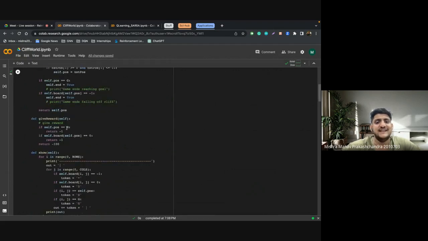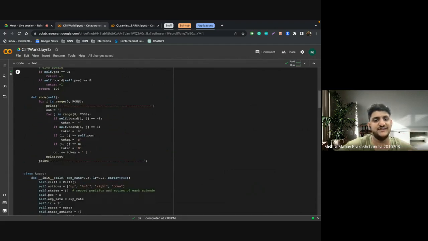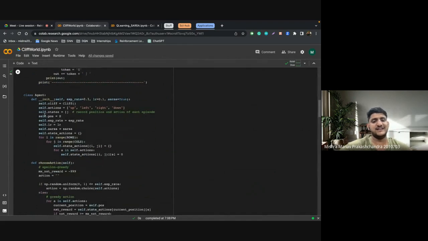And the reward is that if I am at any other state, I get a reward of -1. But if I fall into a cliff, I get a reward of -100. And this is a function to make a plot and show how it looks. That was the class for Cliff.